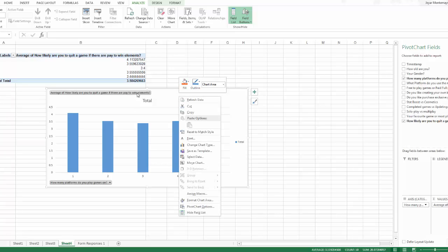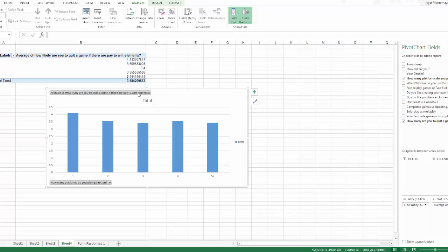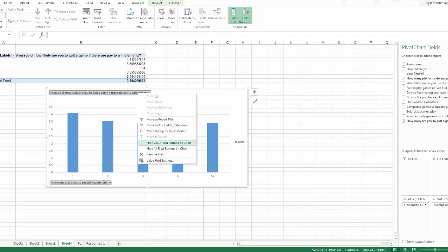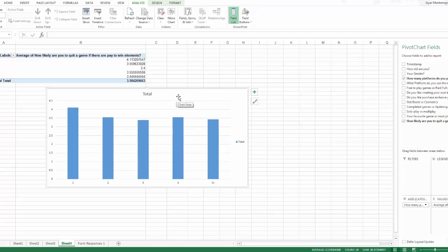So the first thing that I'm going to do is get rid of these buttons. All you do is click it, right click it, and go hide all field buttons. We've already got our title there, which we can change just by clicking on it, but I want the axis titles as well. Easy peasy, click the plus button on the right hand side, and we just go axis titles.